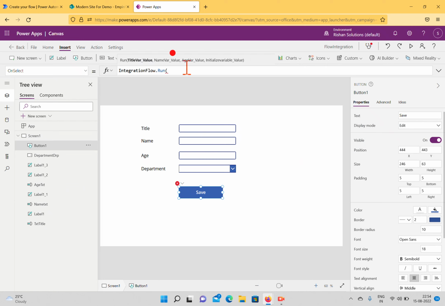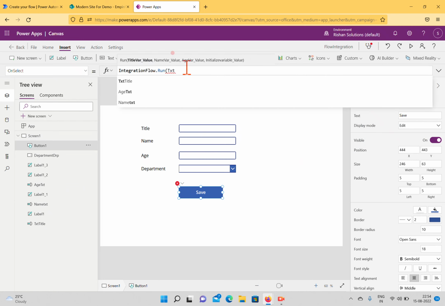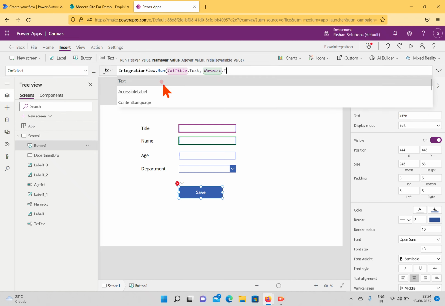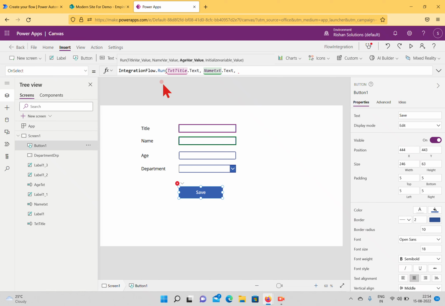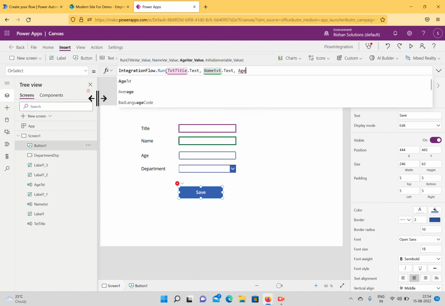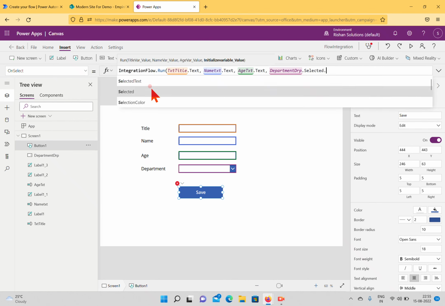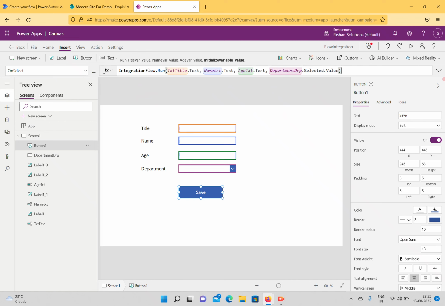Now when we go back to here, for the title, I'll take this txt title dot text. The next one would be the name, so I'll type name text dot text. And the third one is age. For example, if I type this age txt dot text, we'll see if it passes any error. And finally, for the drop down, we'll take this department drop down dot selected dot value. So I'll close this one. Now we don't have any error as of now.